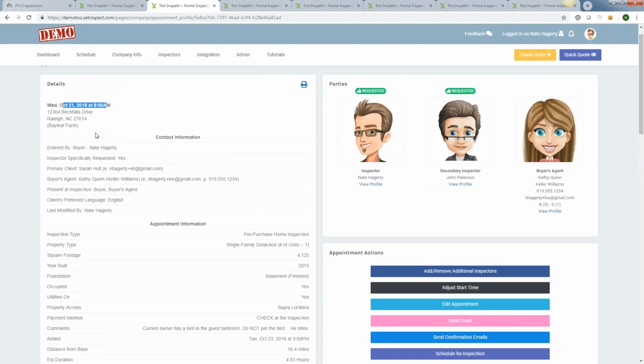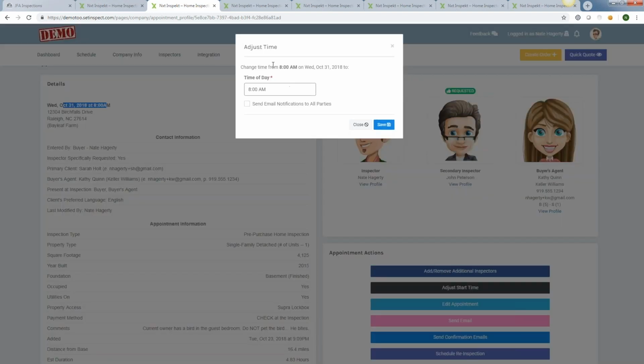All right, so if the start time, which we did adjust, needs to be adjusted again, you can quickly adjust it from the appointment actions, change it to a different time if we want to switch from 8 to 9, and then you have the ability to notify all parties or not. So if it's necessary, go ahead and click that and click save. If not, then of course leave that unchecked. If you change the time, essentially a reschedule, it would send out an email just alerting all parties that the time has been changed from 8 to 9 a.m. if you did check that box.